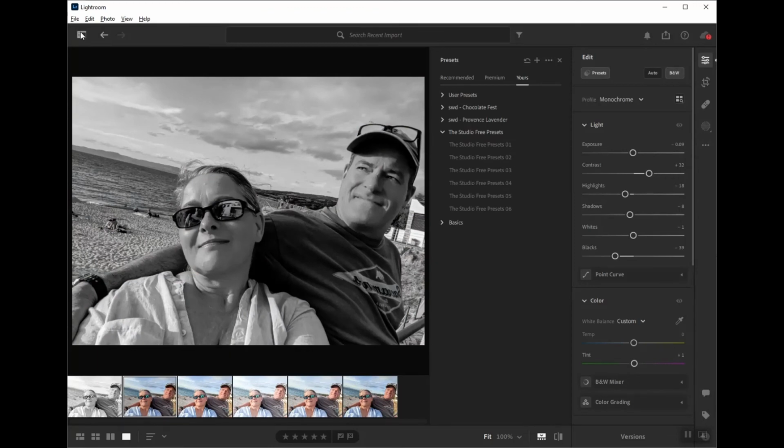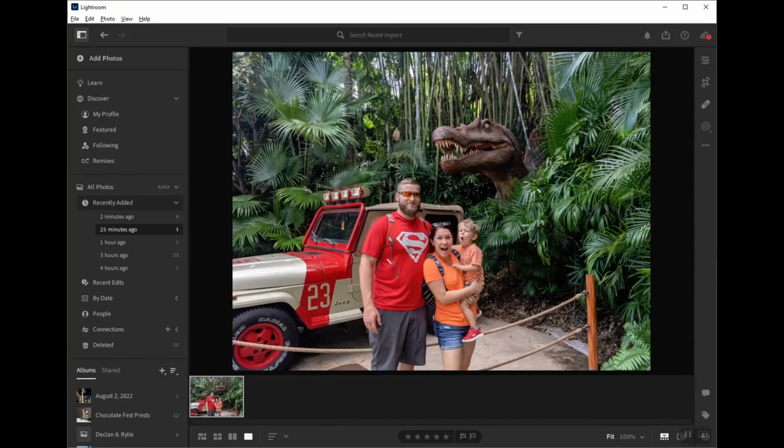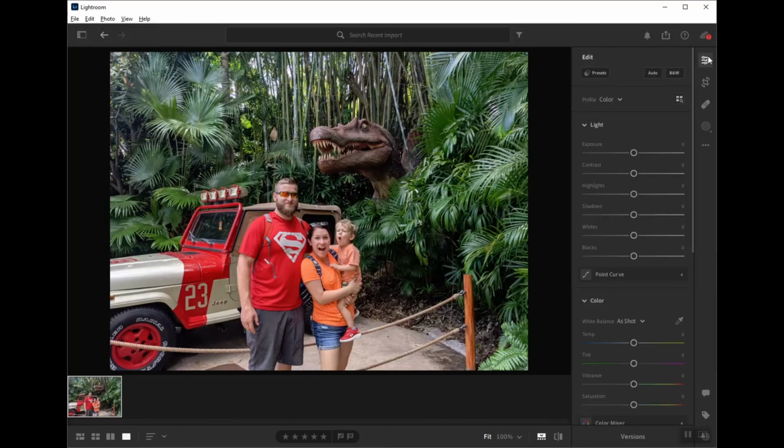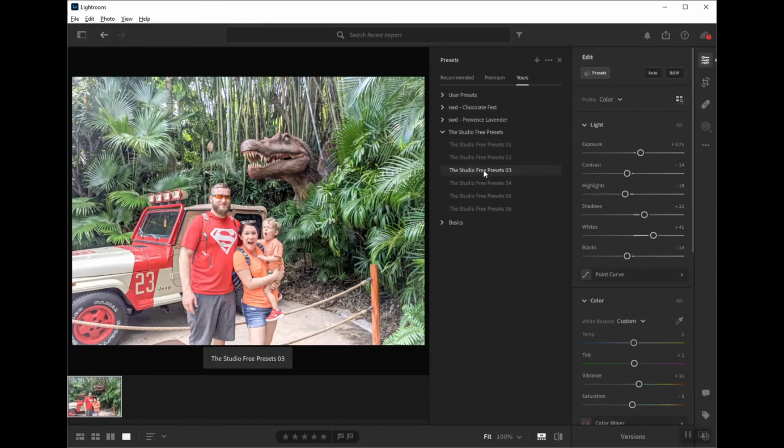Now I'm going to show that it works on any photo in your library. I've taken the photo I had up, and let's take a look at it. There it is. And now open my edit panel, my preset panel, and here are my Studio Free presets, and I can add any of these presets to this photo.